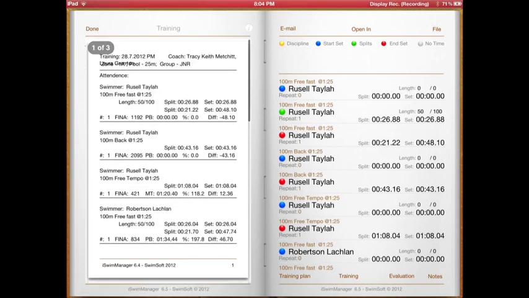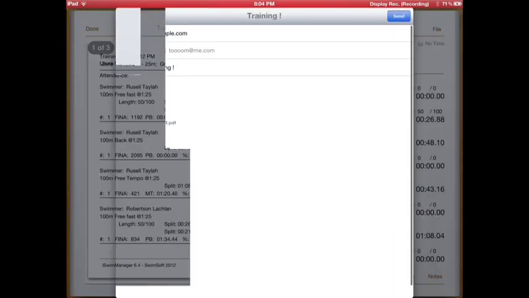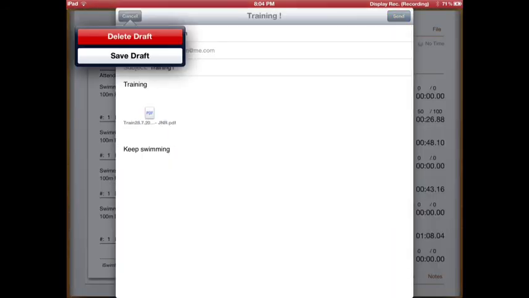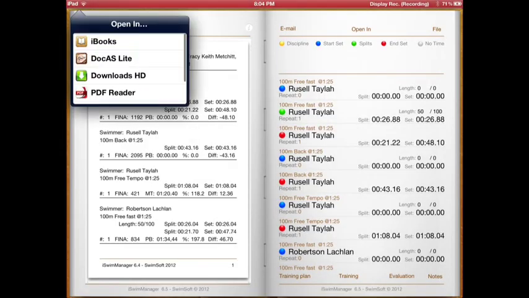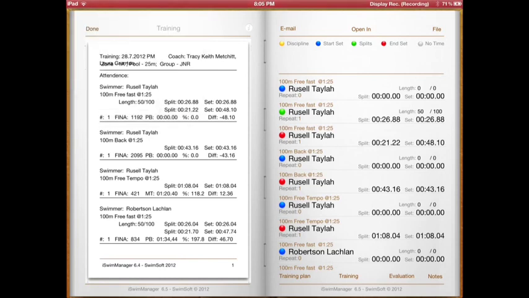If you're happy with that, you can email it to your swimmers or to your fellow coaches, or you can open it in a different application or file. The file on the side here is basically you sending a file to your swimmer or to another coach. This is going to be shown in the next video.